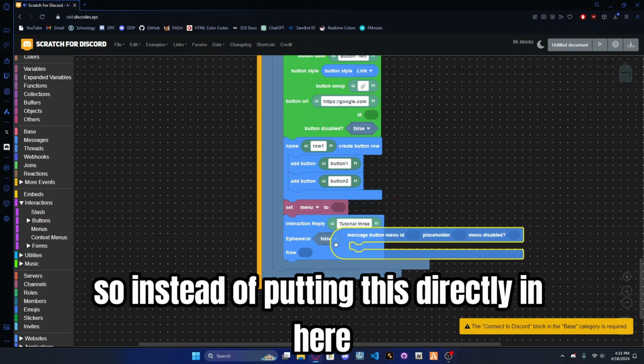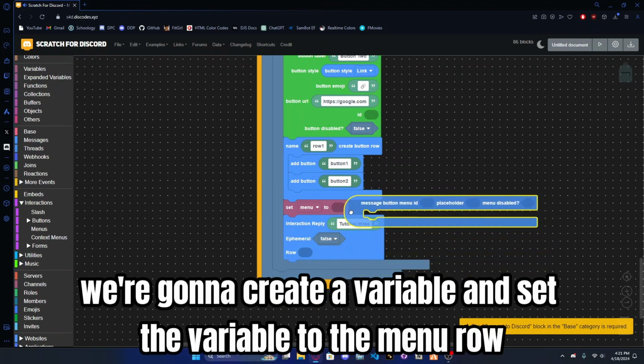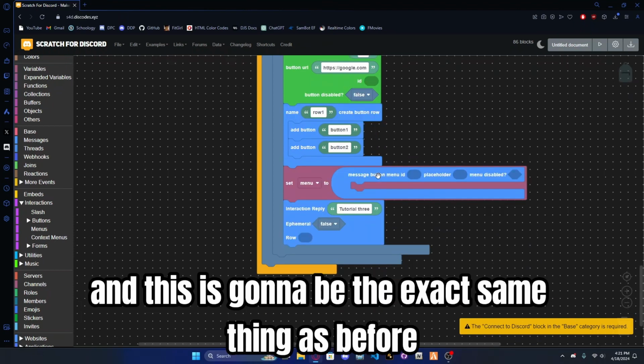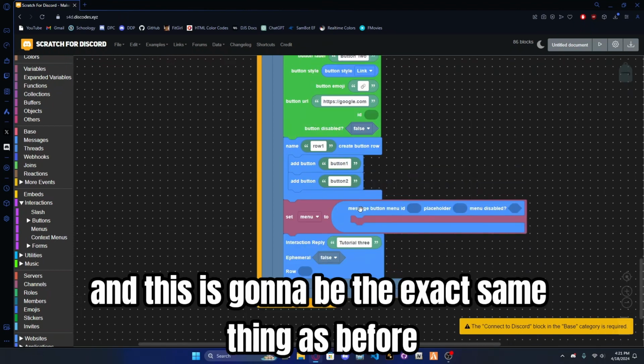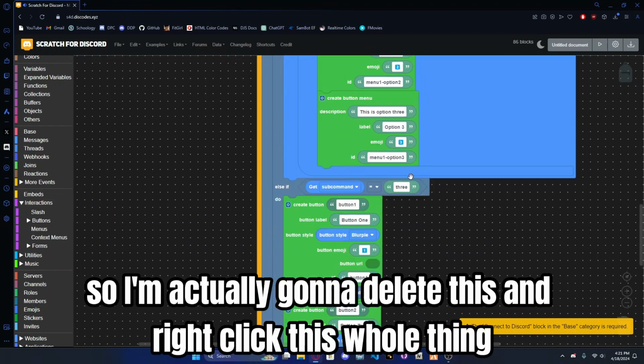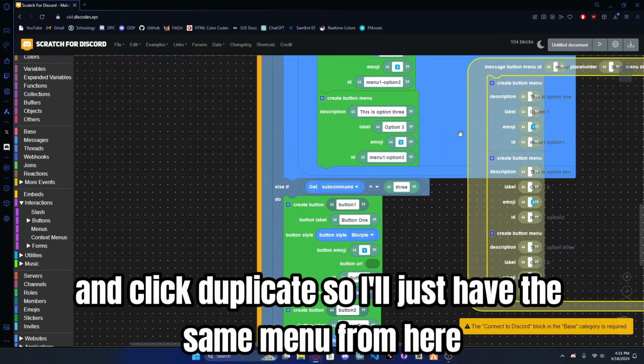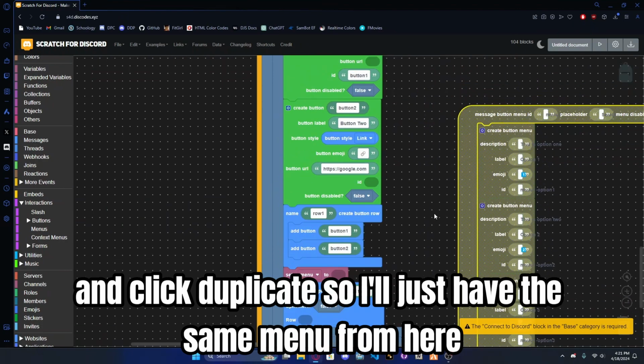So instead of putting this directly in here, we're going to create a variable and set the variable to the menu row. And this is going to be the exact same thing as before. So I'm actually going to delete this and right click this whole thing and click duplicate. So I'll just have the same menu from here.